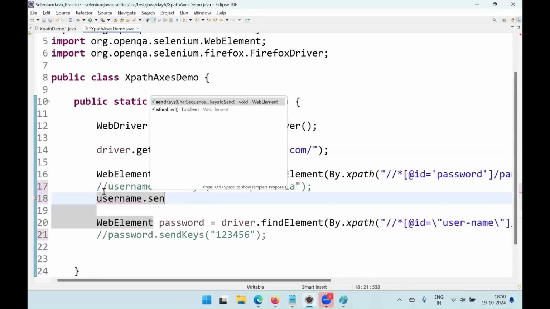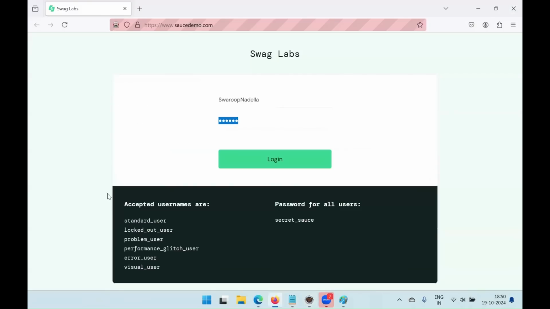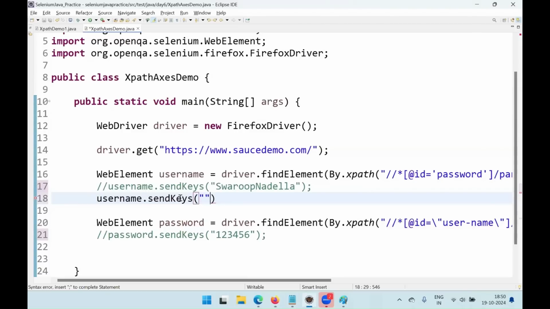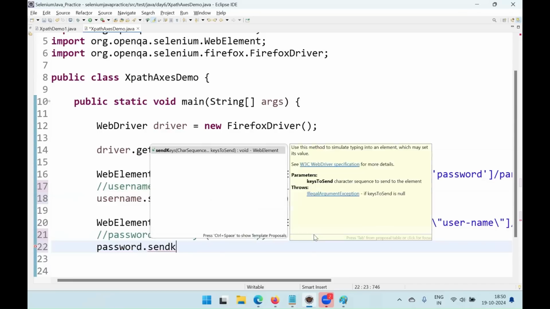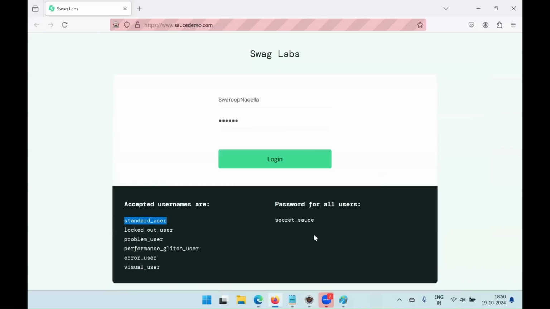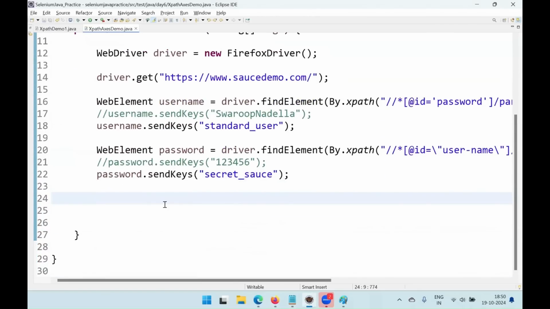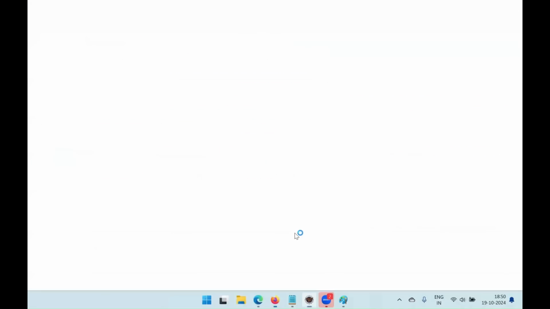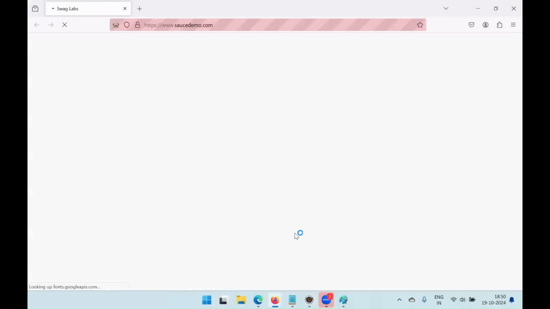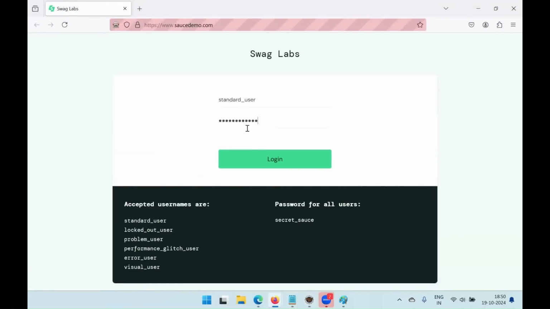Username dot send keys. So let's enter the standard user, and in this case password dot send keys. Secret sauce is the password. So it is launching the browser and entering the standard secret password.